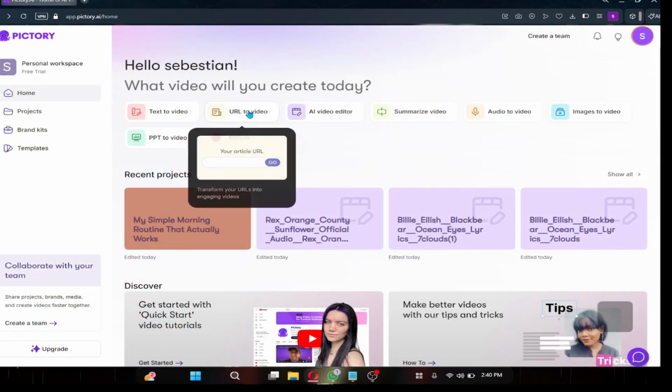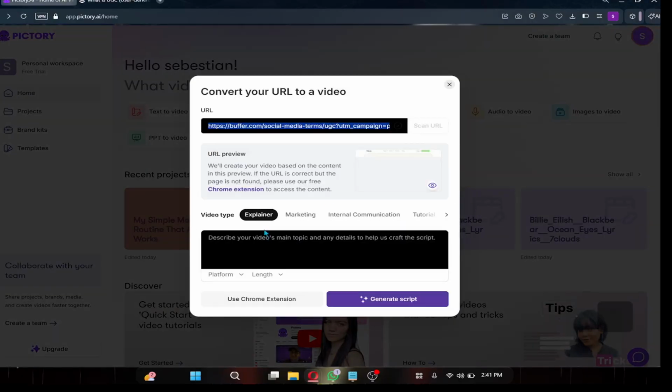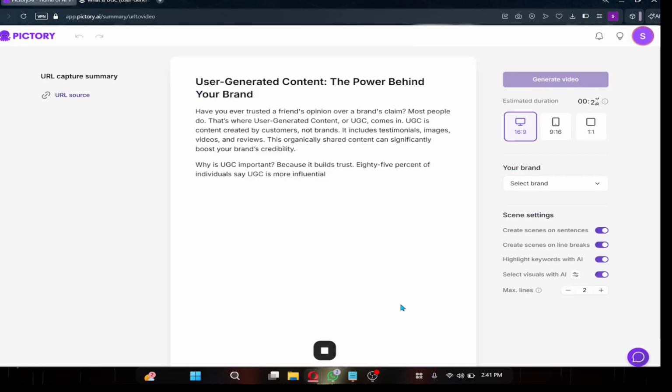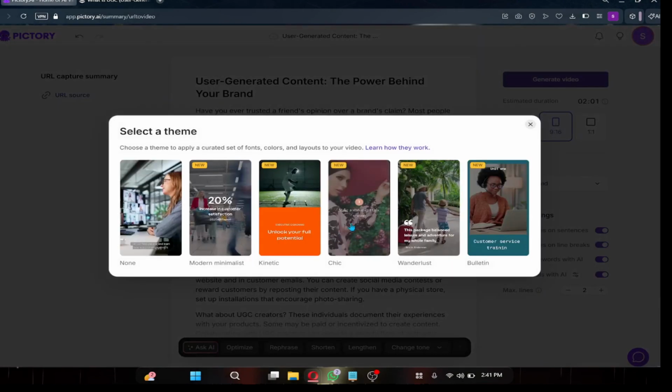One more feature I want to quickly show is URL to video. You paste in a blog post or article, and Pictory automatically summarizes it and turns it into a video. The result still needs editing, but it's an extremely fast way to repurpose content into YouTube videos.